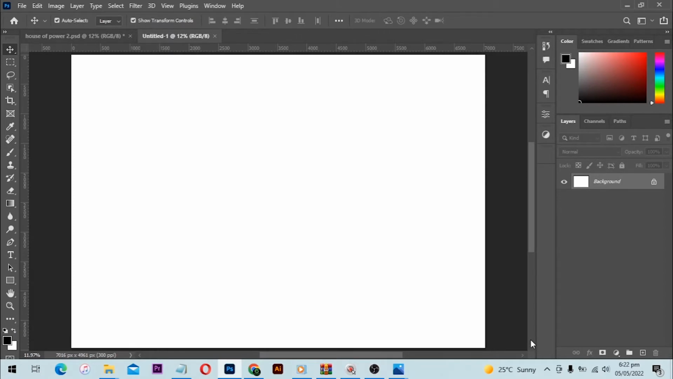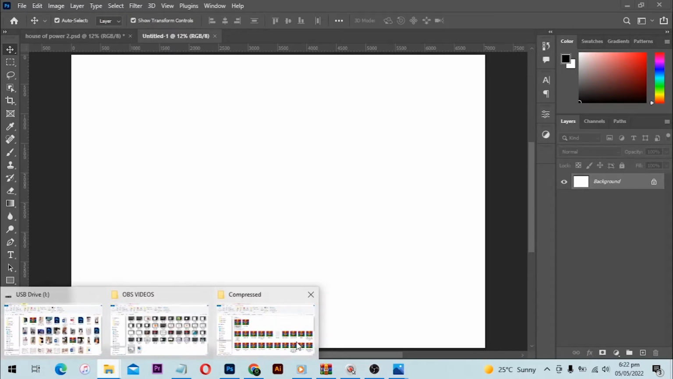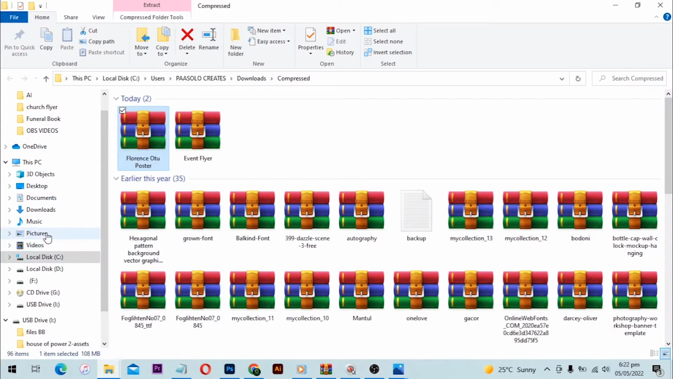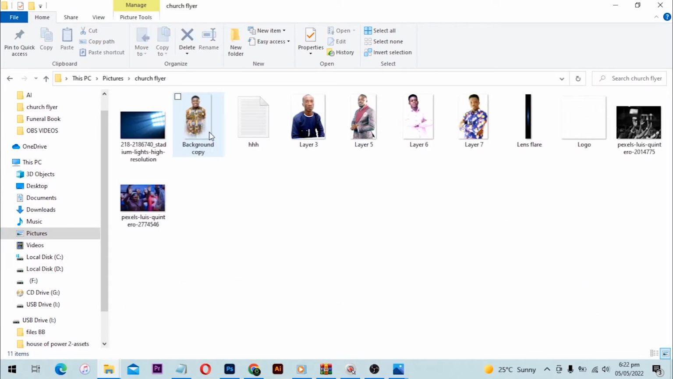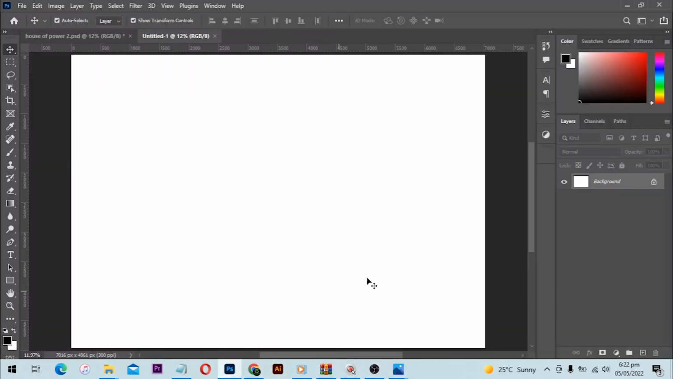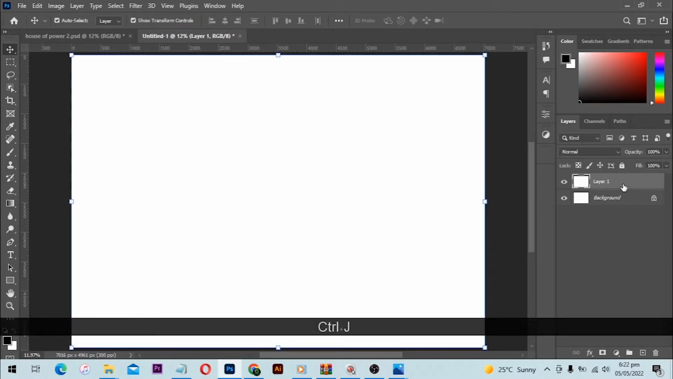Then from here we can start developing our background. So with our background, I have these nice images that I would like to use. So I'll go to pictures, and then I have all the resources I would like to use for this project. But before then, I will make a duplicate of this. So Ctrl J to make a duplicate.